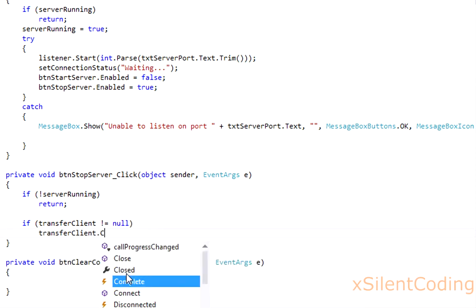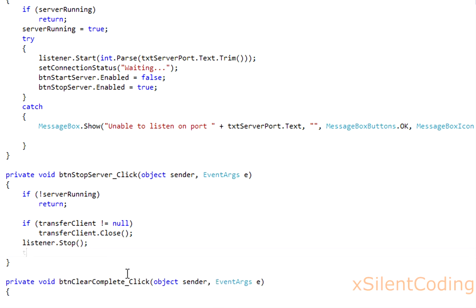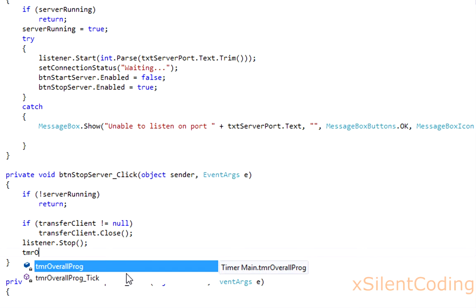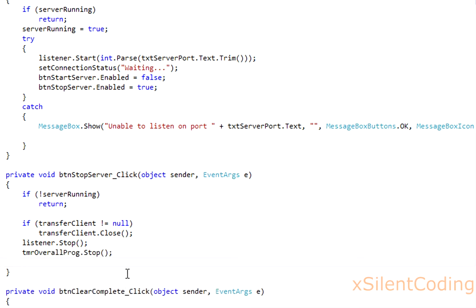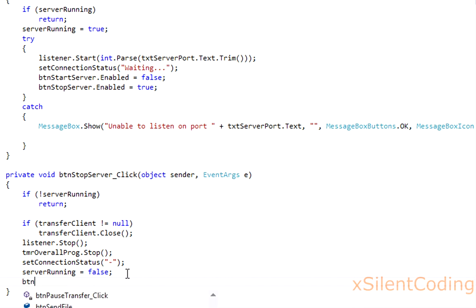Not equal to null, close down the client. Listener.stop. Timer overall progress dot stop. Set connection status. Server running equals false. btn start server dot enabled equals true. btn stop server dot enabled equals false.